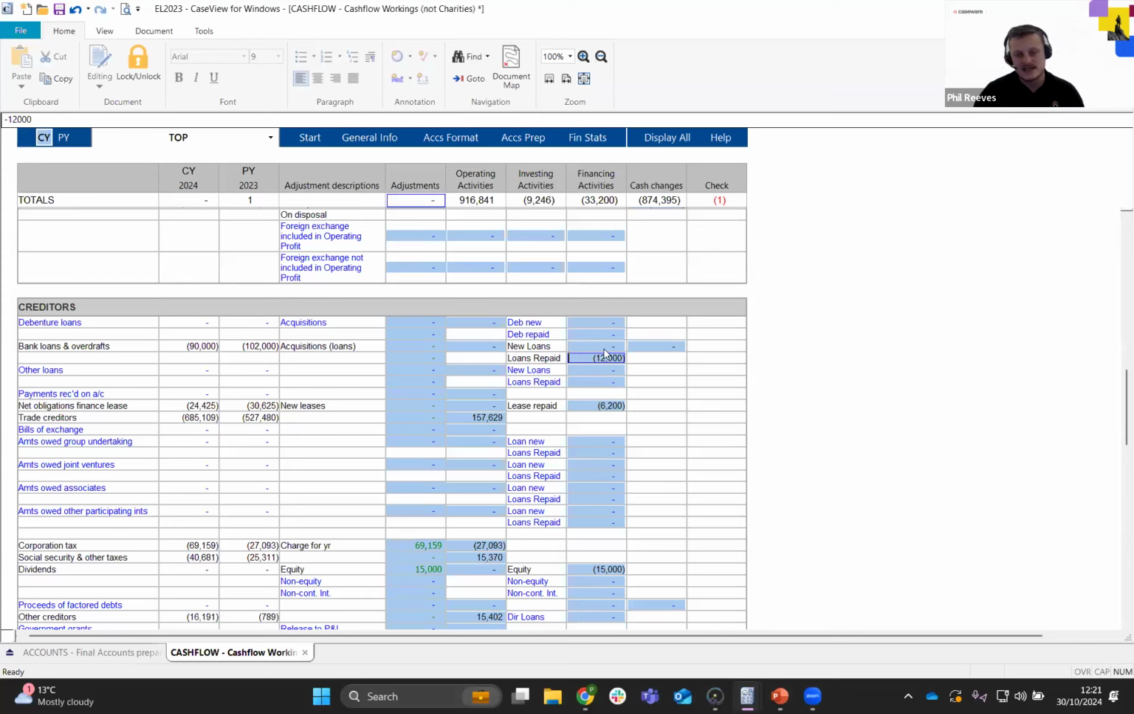But what it doesn't take into consideration are any new loans that have occurred within the period. So say there was a new loan of 50,000. We would need to account for that manually within the statement of cash flows.